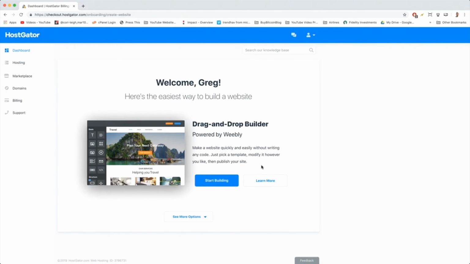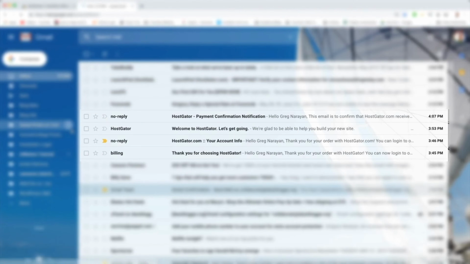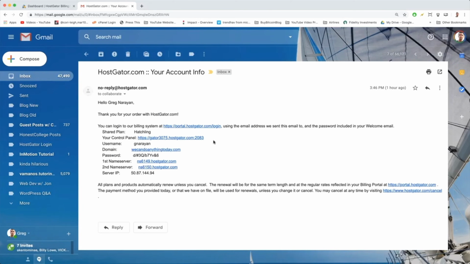Great job. Welcome officially to your HostGator control panel. And as you can see, HostGator is already ready to build your website. You'll also get these emails from HostGator, and if you get logged out of HostGator, you can open your account info and click on this link at the top to log back in.